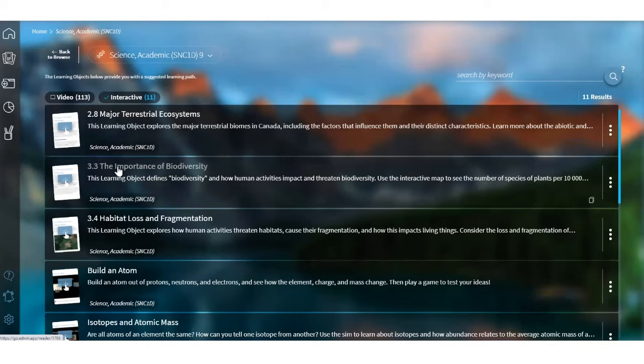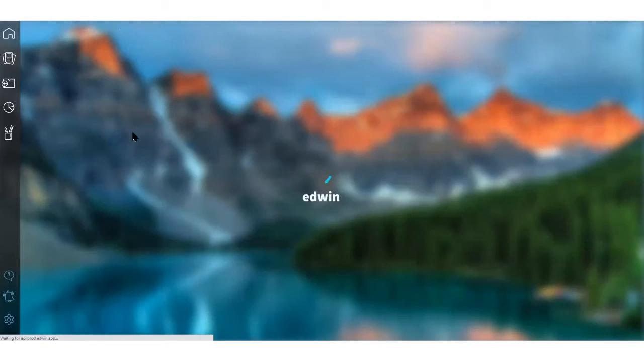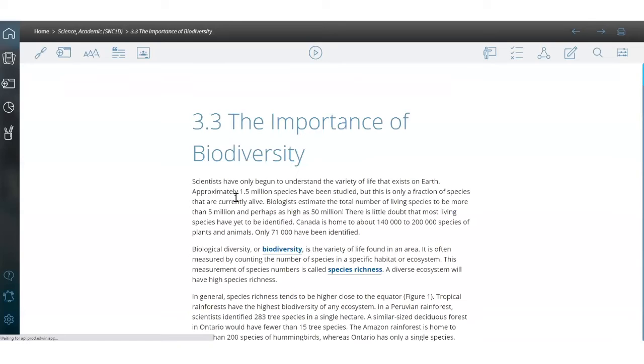I'm going to open up this 3.3 interactive learning object. When I do, it opens up in my Edwin Reader, and this is where all of our Edwin resources open. It doesn't matter if it's a video, an interactive learning object, or a text-based learning object. Everything opens up in the reader so that I have all of these great Edwin tools available to me inside of the reader, including those math manipulatives that Sherry was showing this morning.